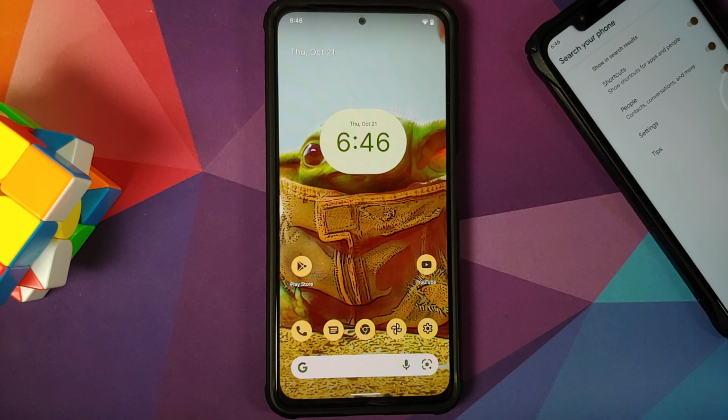And there it is, peeps. That is what was new and some tips and tricks on Android 12. And that will do it for this video.